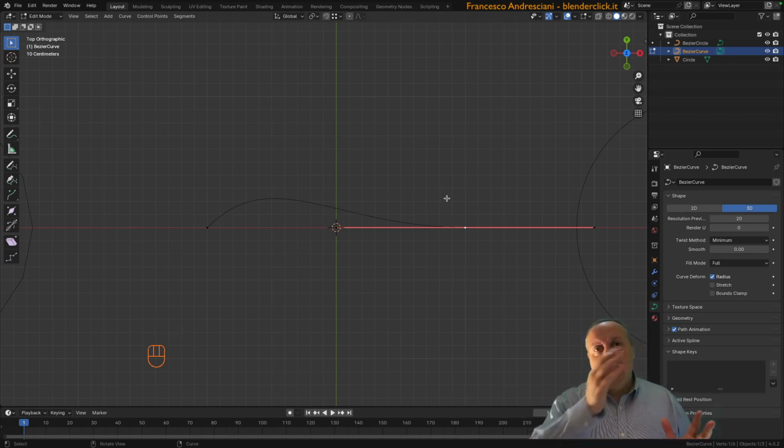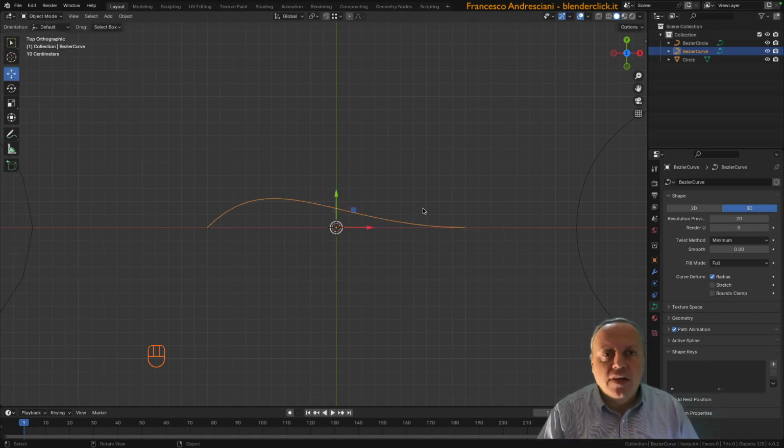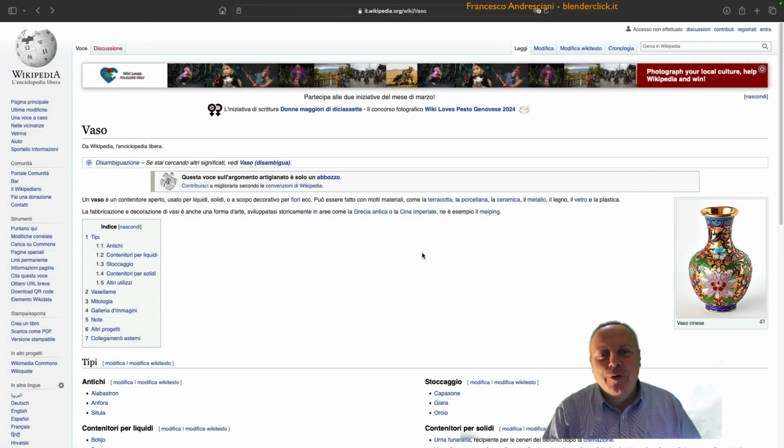Let us now see how to use a curve to make an object, such as a vase. For this example, I will use this image that you can safely download as well via the link I will leave in the description. Let's right-click and save the image as a download. Let's go back into Blender.